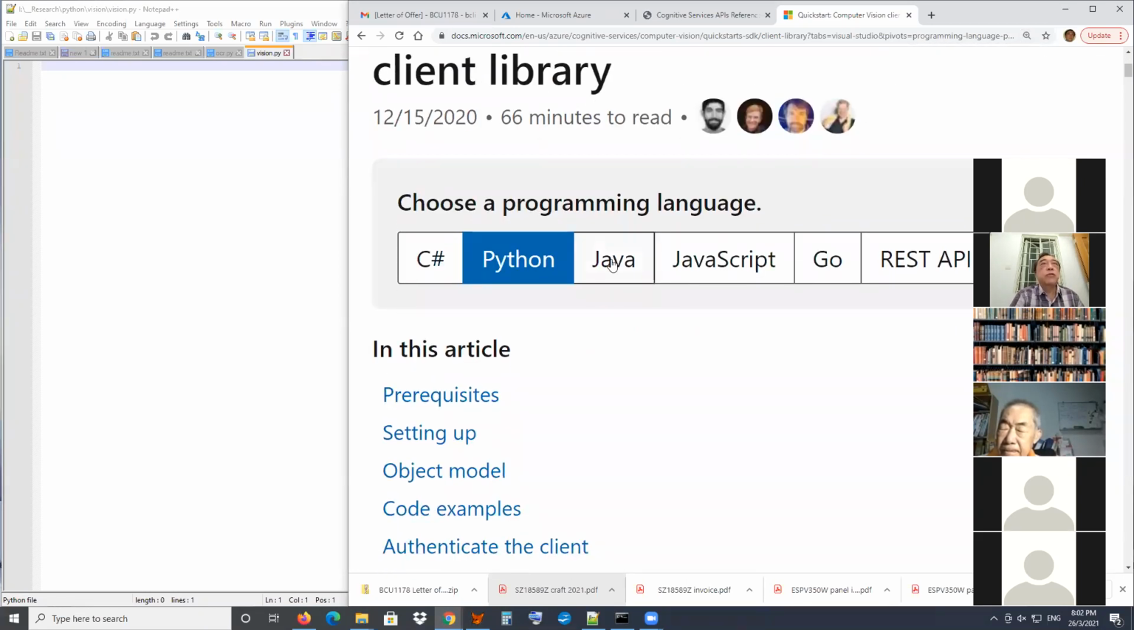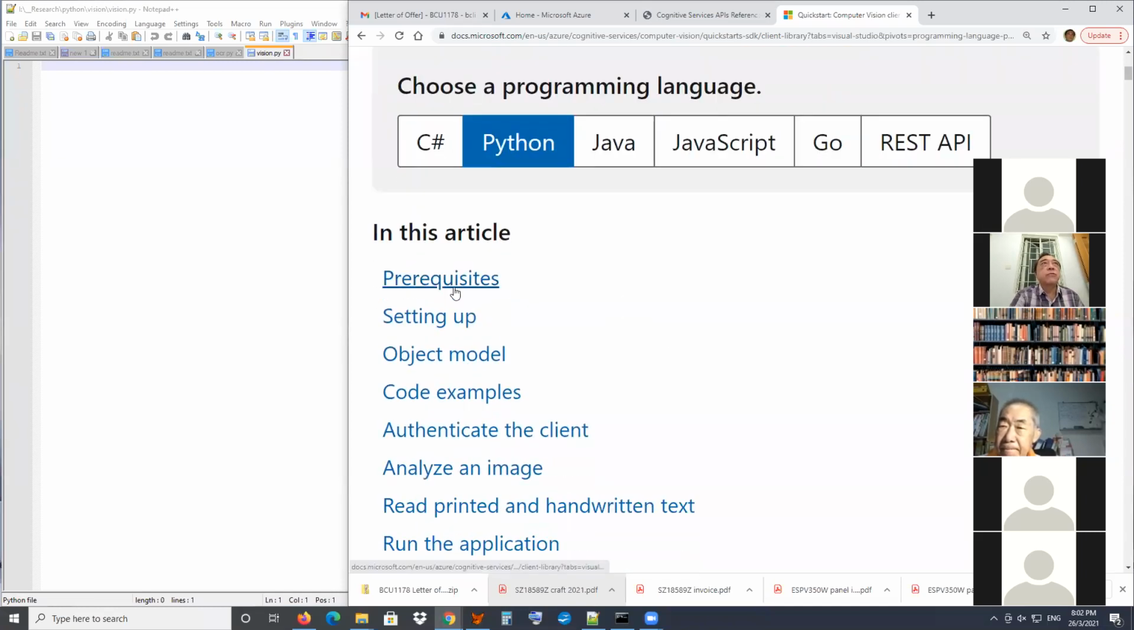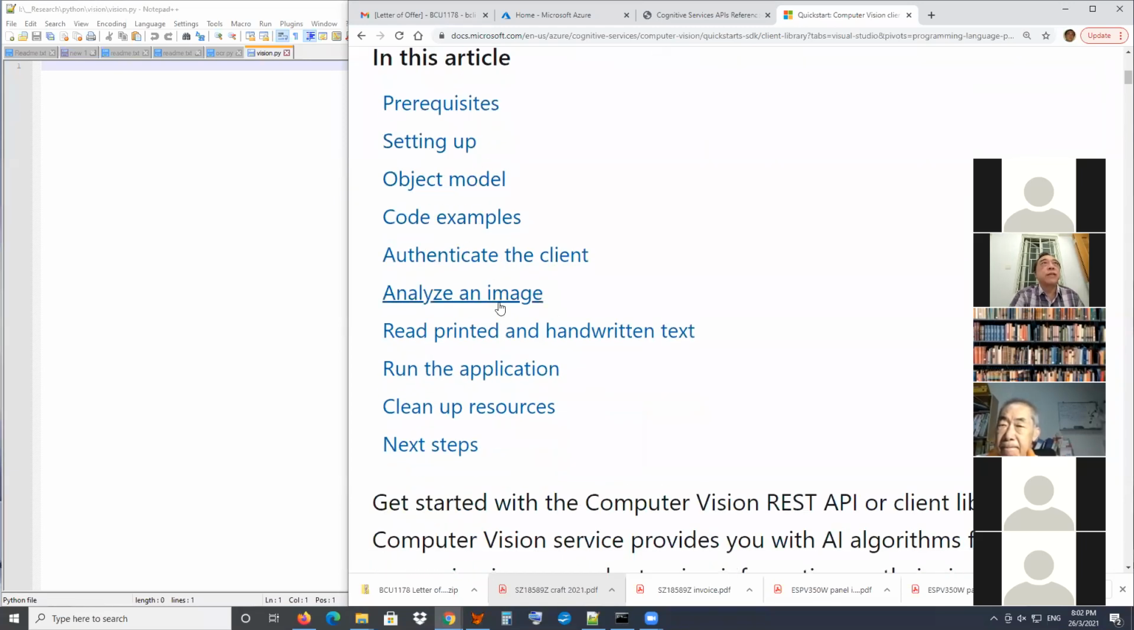So I choose Python. Here they tell you the prerequisites. You want to read, you can read. Some setting up. Sometimes they will tell you how to set up using the Azure virtual PC. So I don't care because I already have Python in my computer, local machine.